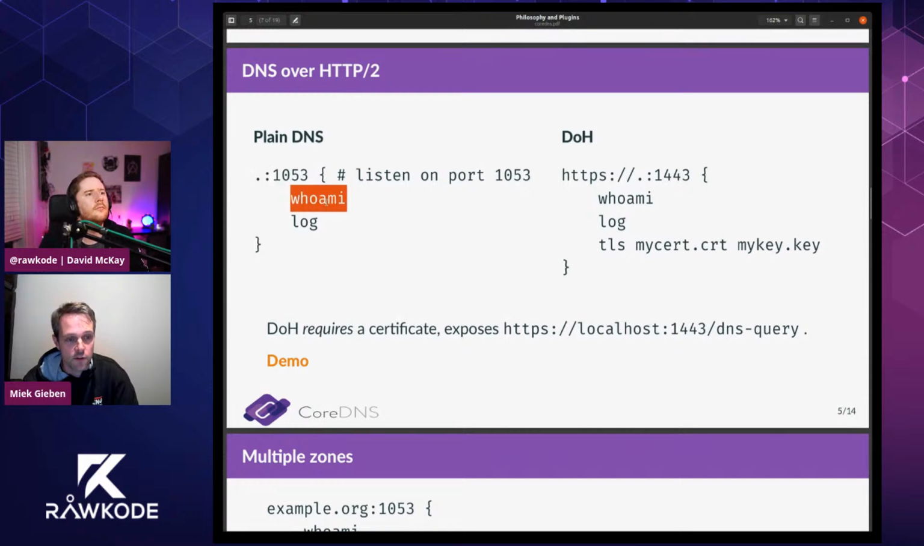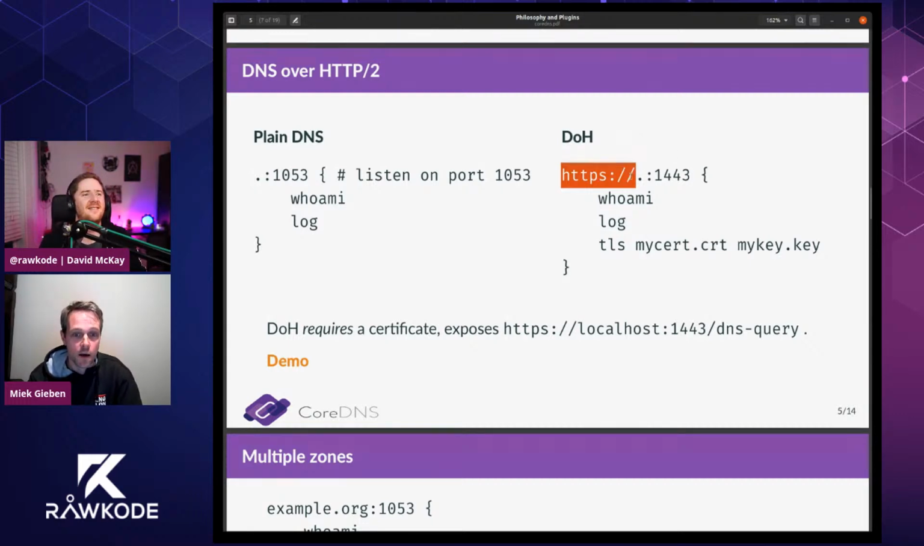And this server will have a whoami plugin and a log plugin, meaning it will respond to it and it will log this. The new protocol, DoH, DNS over HTTP. Similar thing, except you just prefix the domain with https://. I'm not sure what QUIC will do, but it's probably also going to be HTTPS. So I'm not sure how we're going to make that different in a Corefile. It needs to run on a different port in this case.